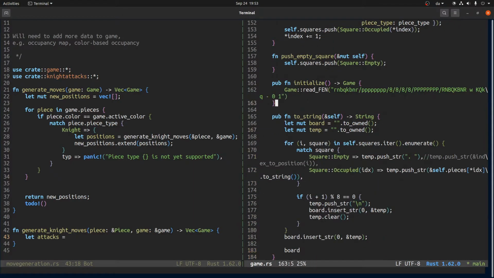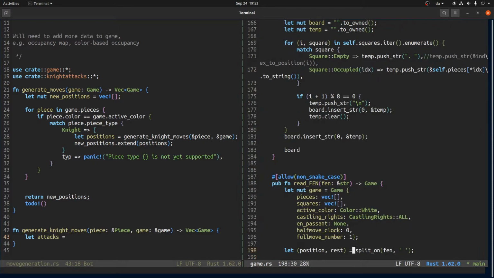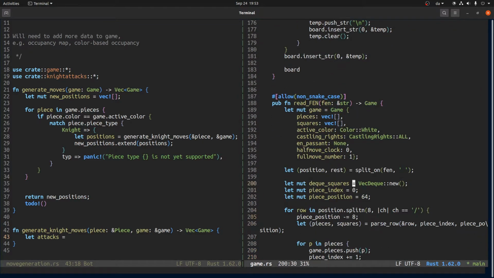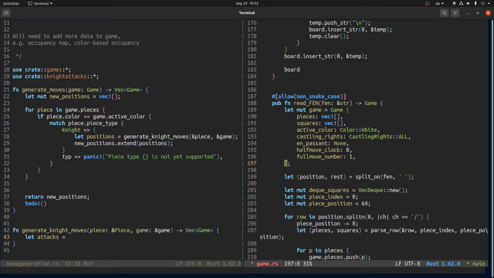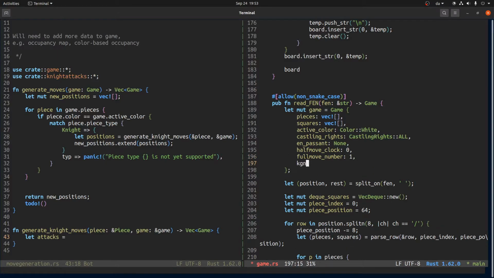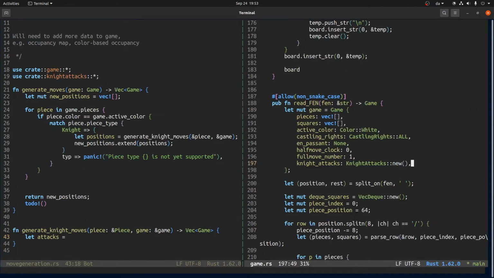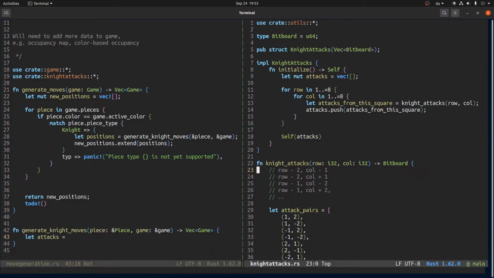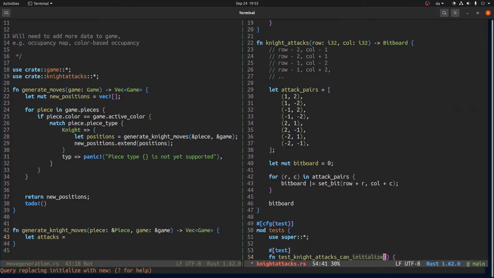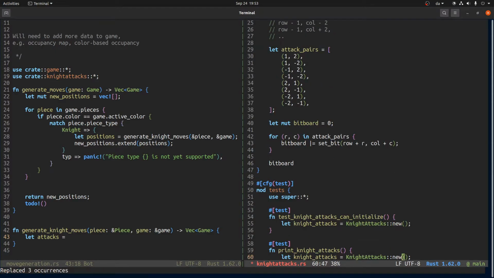So where is this? Here, I guess. This should definitely also be refactored at some point. Cleaned up. And I think, wasn't it just called new? It's called initialize. Let's call it new because, there we go.